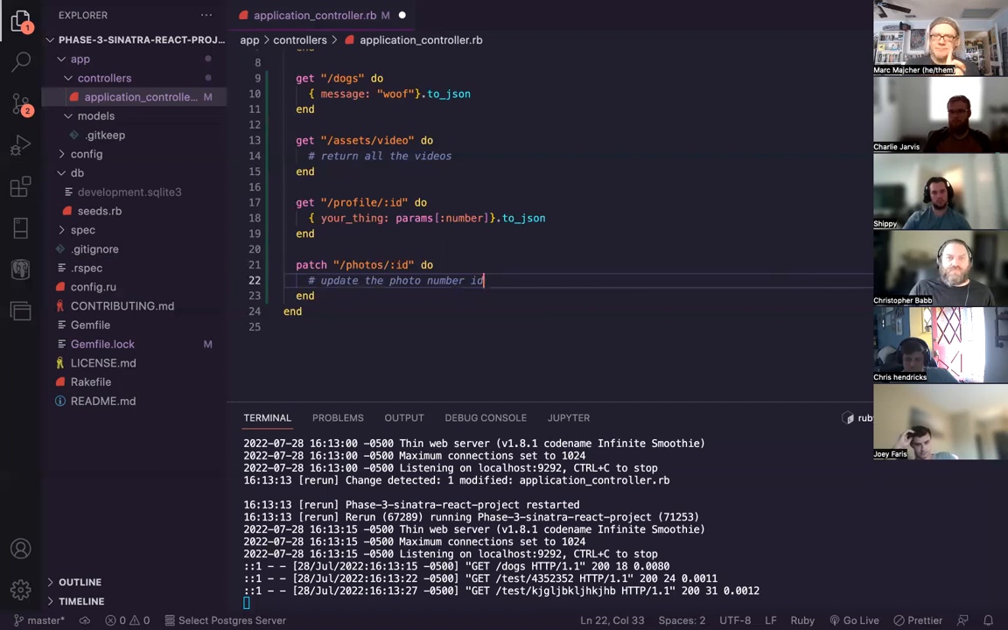How do we send data for patches or posts, for puts or deletes? There's another parameter called body, I think it is. So if we do, let's just do a post. We're not actually going to do anything yet.